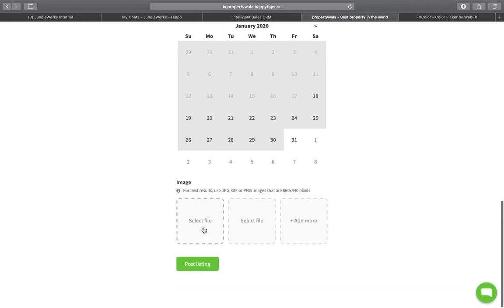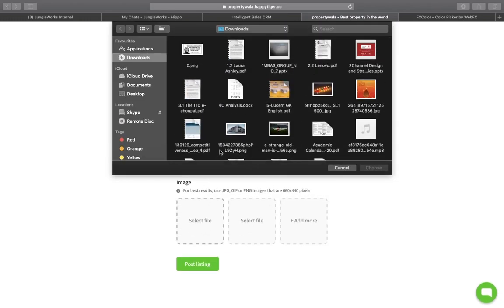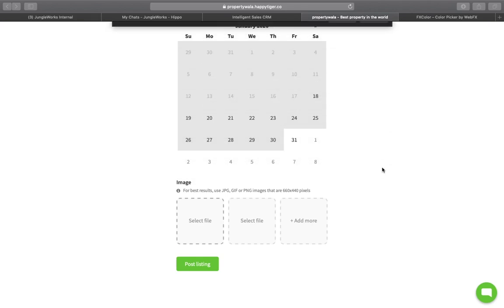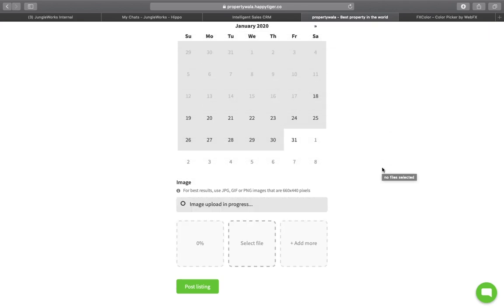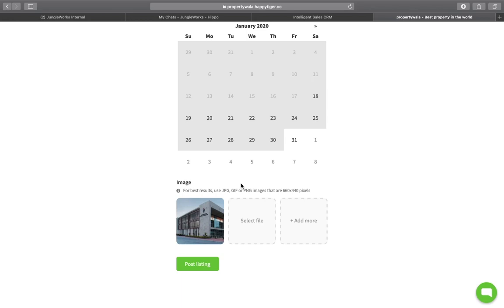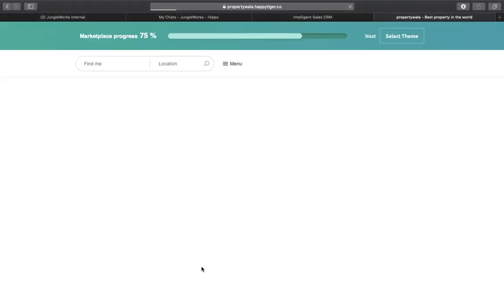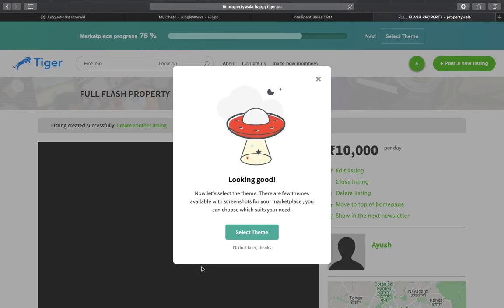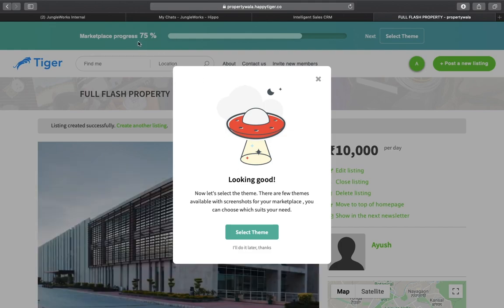days. Now I can add the image of my property. Okay, I have added my image. Now, as you can see, the image is fully uploaded. Now I can easily post my listing in the marketplace. Now it's going to post. Yes, it is looking good. Beside that, you can see the marketplace progress is now 75% completed.